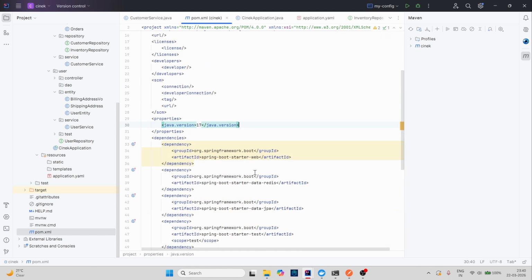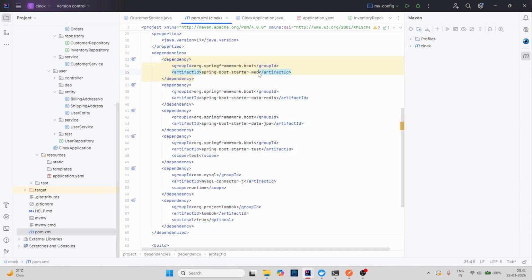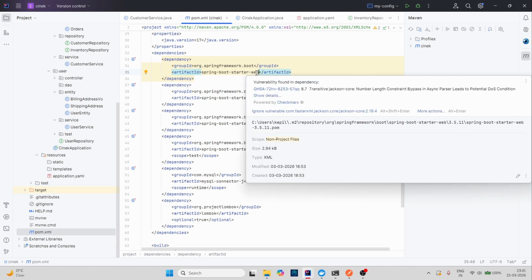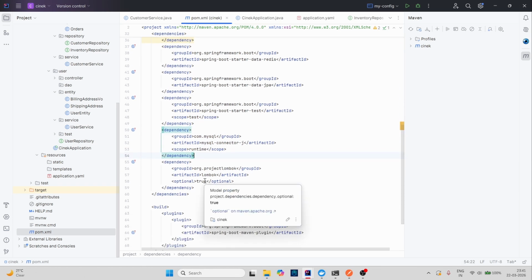Java 17 I am using, and these many dependencies I am using. The first dependency is starter web for exposing the endpoints. The second is starter data Redis to implement Redis cache. The third one is starter data JPA, which is to interact with the database. The next one is a test, which is optional. And the next one is MySQL connector J to connect with MySQL. We are working with MySQL, so that is why we added this. And the last one is Lombok.